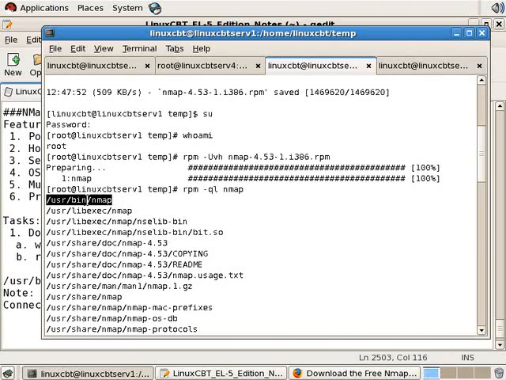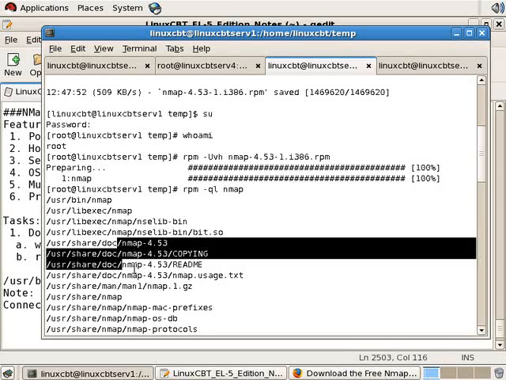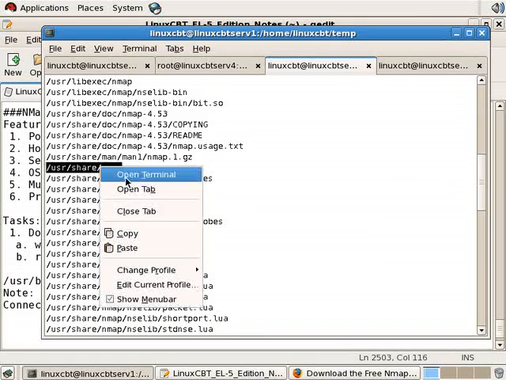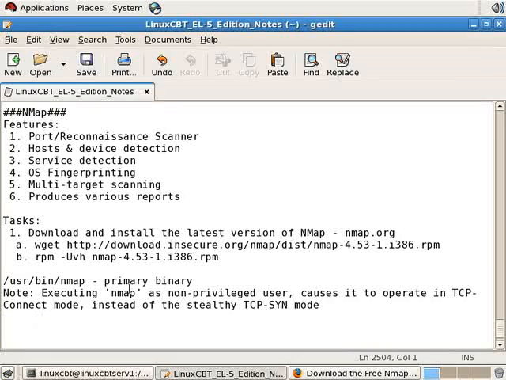So this is the primary binary. The primary top-level directory for additional items is /usr/lib/exec/nmap. Below we see documentation. Beneath /usr/share/nmap, we see files that nmap relies upon. So let's just copy this path. It's an important path.